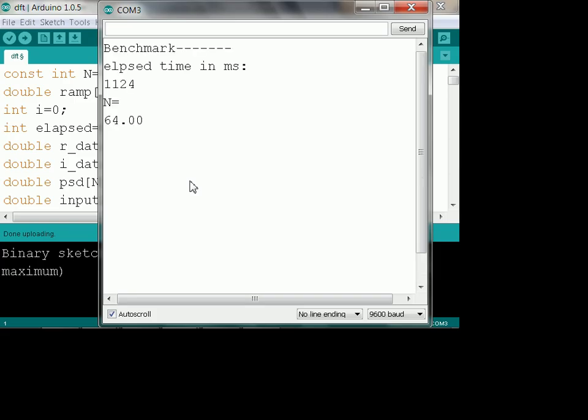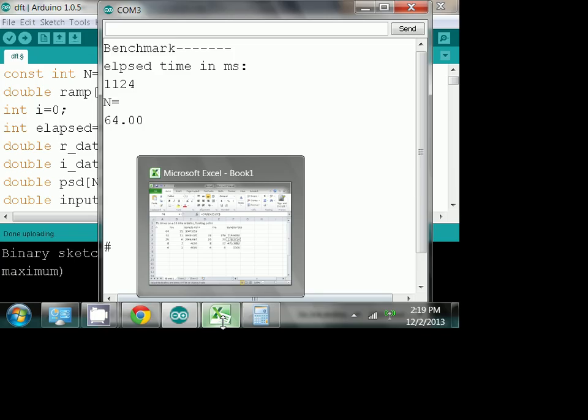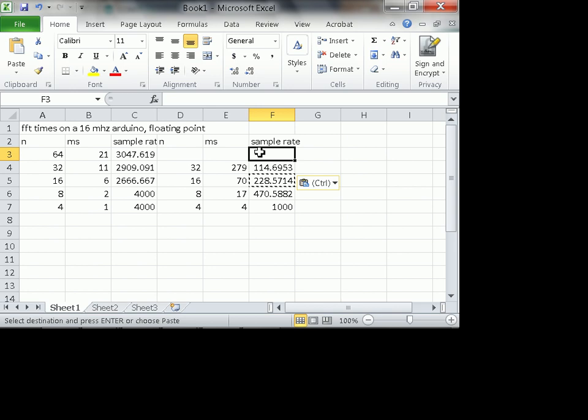And that's 1,124 milliseconds for 64 samples, giving me a sample rate of 56 hertz. Wow.